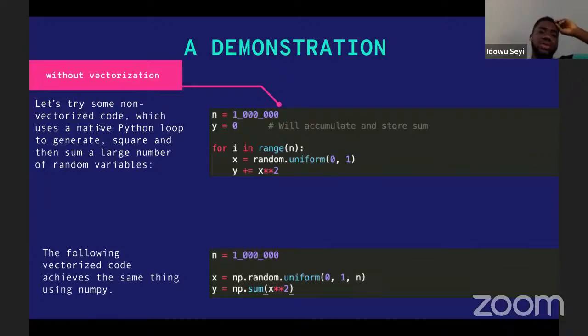So let's try some non-vectorized code, which is the native Python loop, to generate squares, then sum a large number of random variables. So we're looping through range 1 million, counting from 1 up to 1 million. x equals random.uniform within 0 and 1. It picks from anything. Then y plus equals x raised to power 2. This one is supposed to be i, not 1. I made a mistake here. So uniform 0 and i. So it picks any random number from this range.